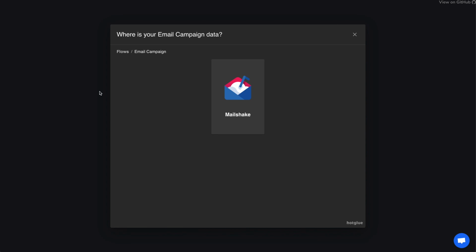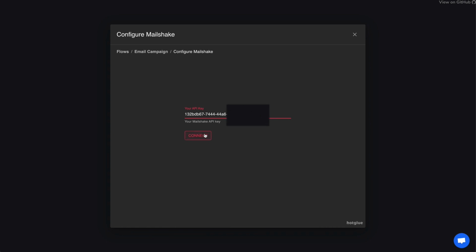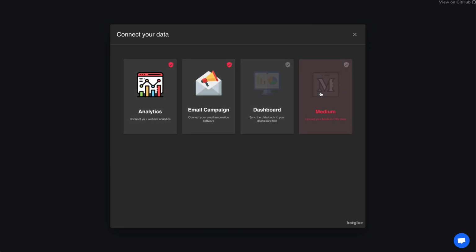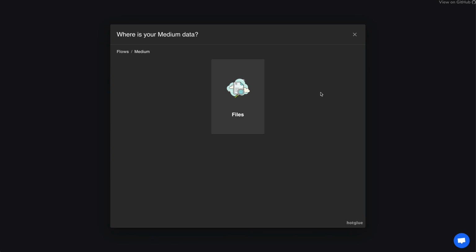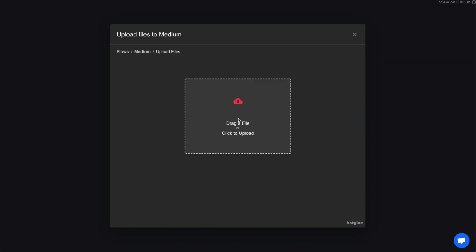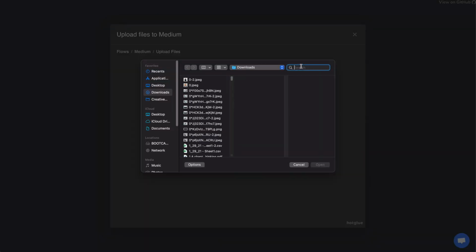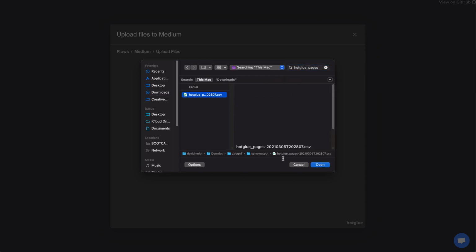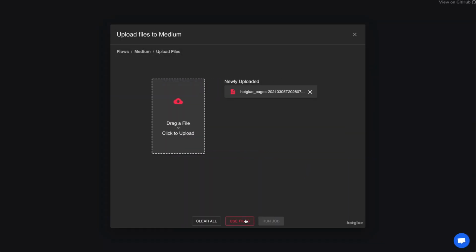What we're going to do here is get my API key, block it out so you can't see it, paste it in here and just connect. Once I do that, it links my Mailshake data, and I can go back to flows and finish up with the medium flow. I actually use something called Better Medium Stats to generate the CSV. So let's go ahead and upload a file here. We're going to upload the CSV I generated from Better Medium Stats. It's called hotglue_pages and a bunch of numbers. So let's just get that and open it, and that uploads, and we'll use files.